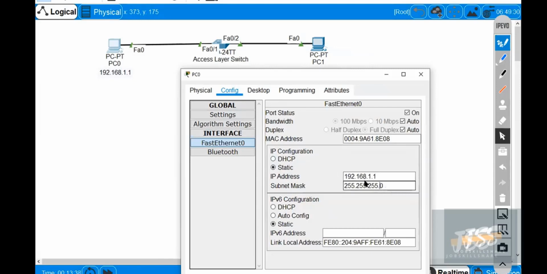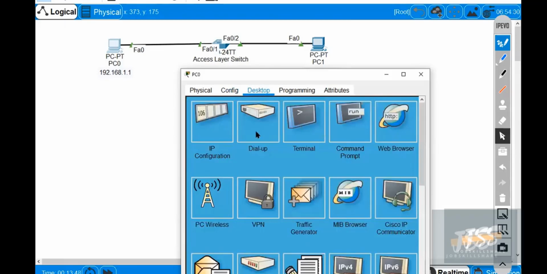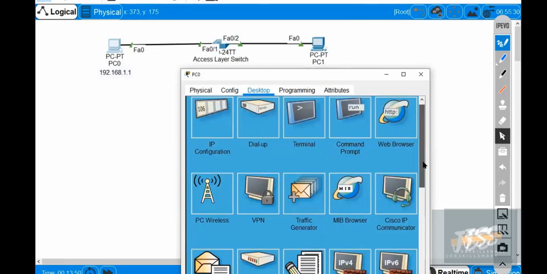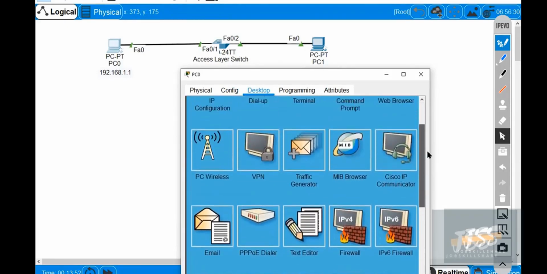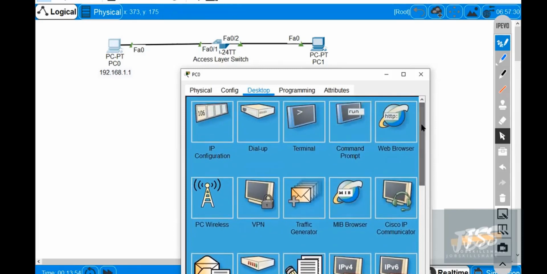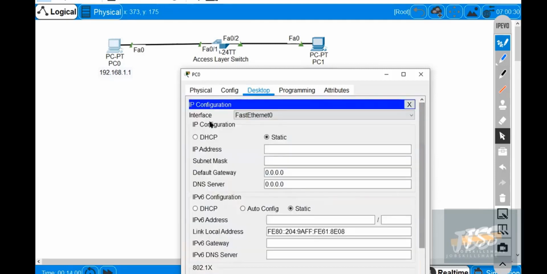If you're not happy with that, because we are very used to our Windows environment, we can go into the desktop. So this is the desktop of your computer, and you can see we have so many things. We just want to configure the IP. As it is written, IP Configuration, so click on this one. Again, we are on interface FastEthernet0, and we want to provide this IP statically.